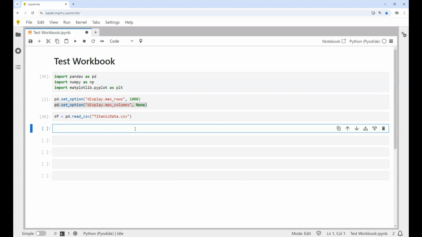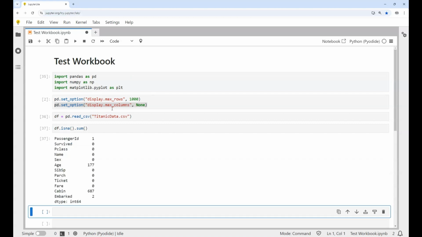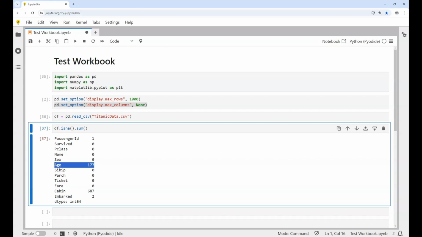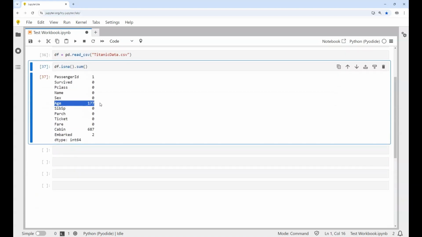The first item that I always check in the data set is how much data is missing. You can check the missing data by using the code df.isna(), open and close parenthesis, and then .sum. When you execute that, it outputs all of the columns in the data set and how many rows are missing. For example, age has 177 missing values in that column.